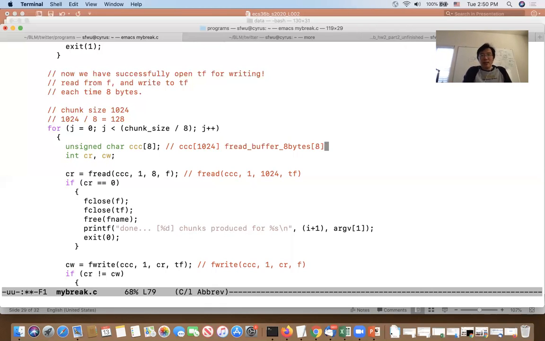Okay, if I declare it like this, then that's probably much better for people to understand what I'm doing. But there is no semantic meaning about CCC. I don't remember why I'm calling it CCC.